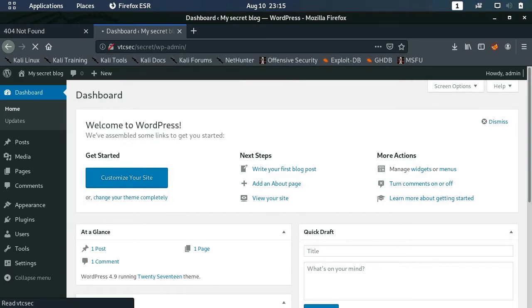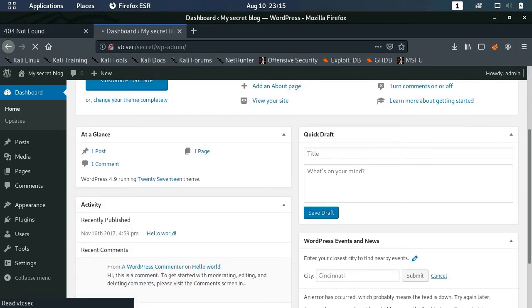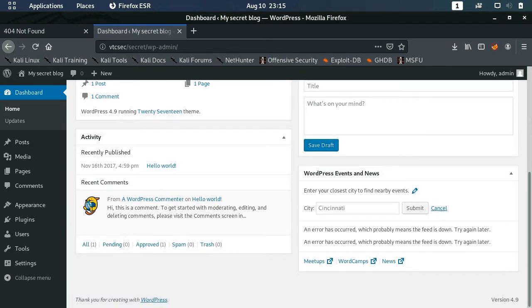Good. So I will not use any such tool. I will try to do it manually. I will not do it in round one with Metasploit or any other tool. What we will do is take a reverse shell, because WordPress is running in PHP. So I have downloaded a PHP reverse shell in my tools. So what we can do is go to the themes.